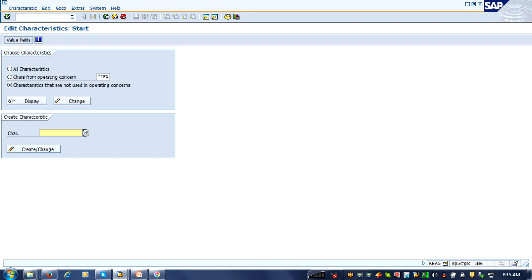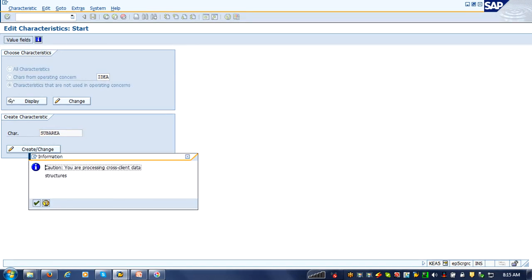Now if I want to do so, the first very important thing I have to do is create the characteristic. So say I am putting up sub area. Let us create that. System gives a caution because we are trying to create things under cross client level. That means whatever we are creating in this particular client will impact or update all the clients within the same system.